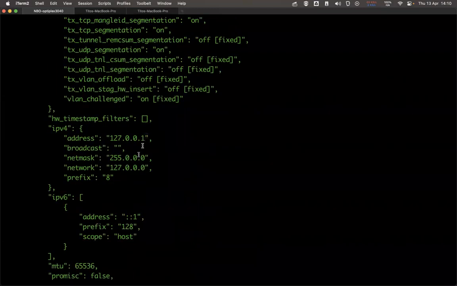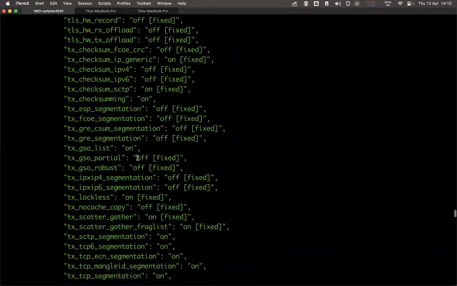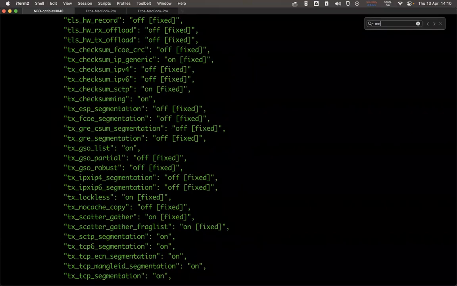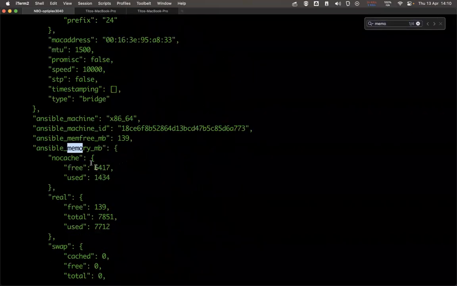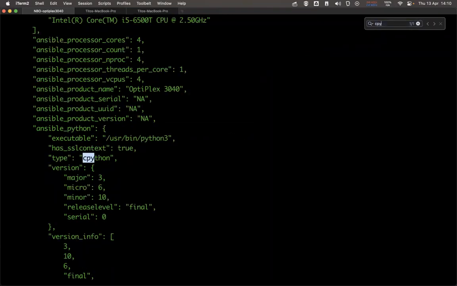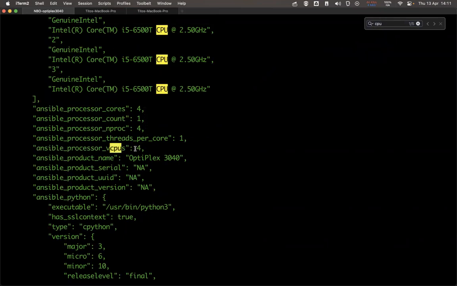It can gather even the running memory. Let's just find here if we can find memory. And as you can see, ansible_memtotal_mb tells you how much memory there is on this instance. Gathered fact: how much memory do we have? You can see even CPU. Yeah, we have 4 CPU cores.